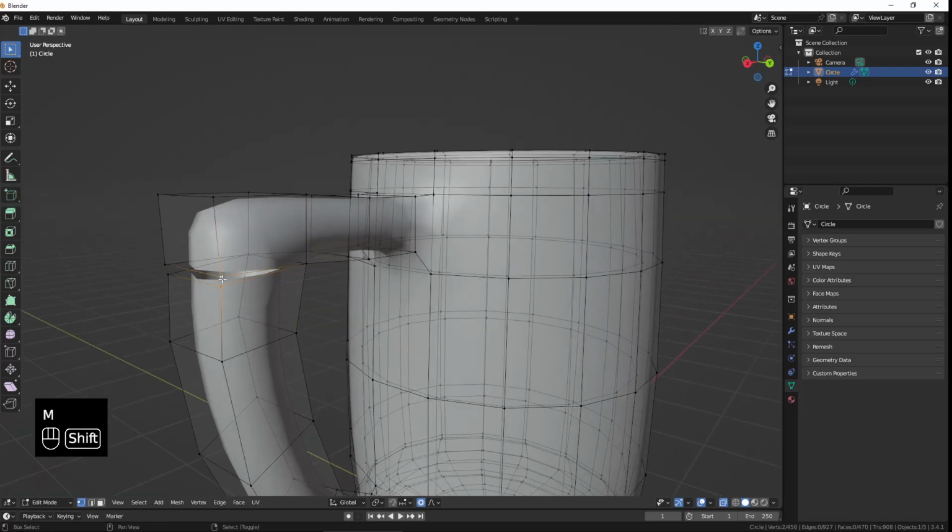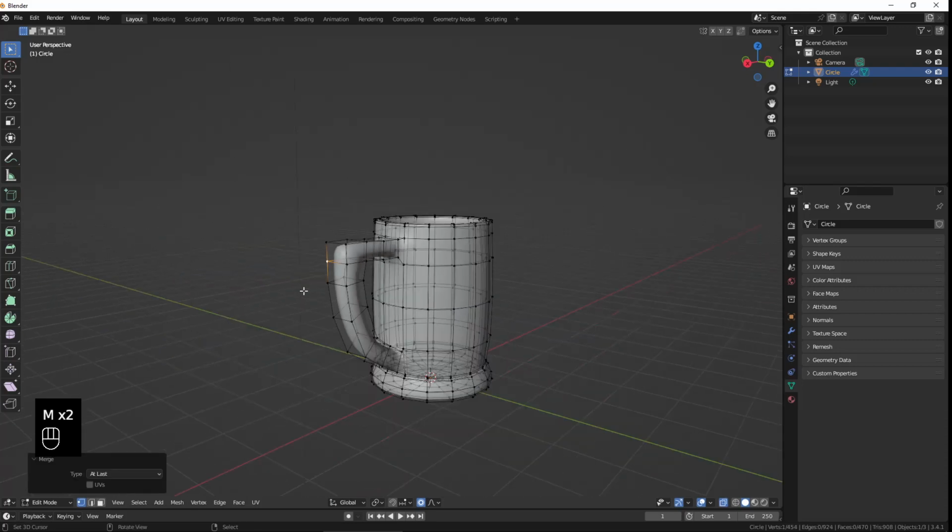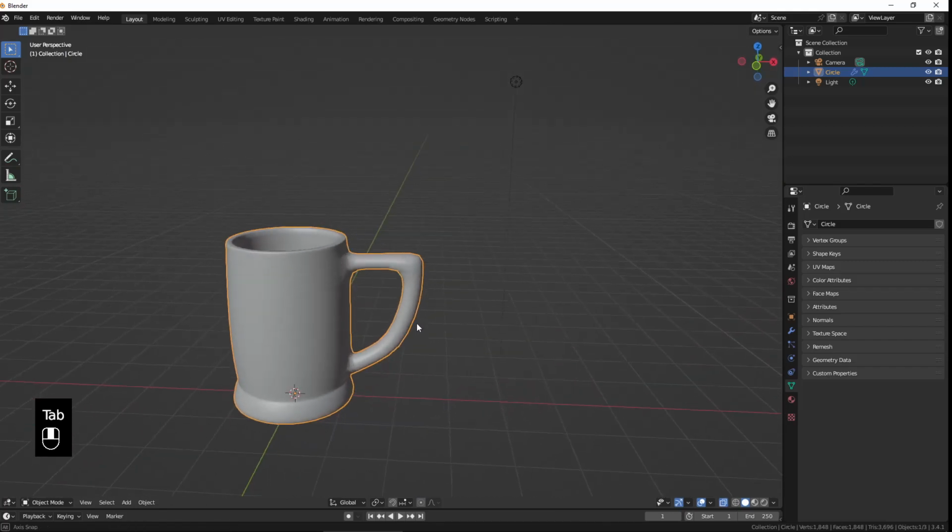Boom. Okay. Let's go ahead and finish sewing this all together. Oh, okay, so now we have our basic mug handle.